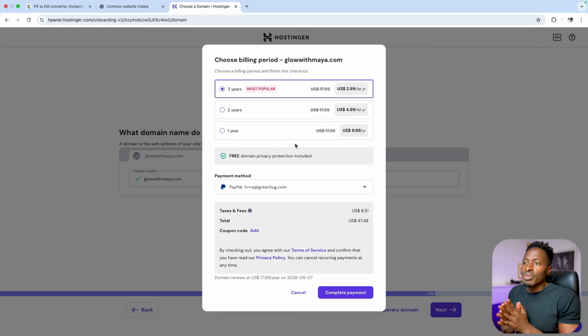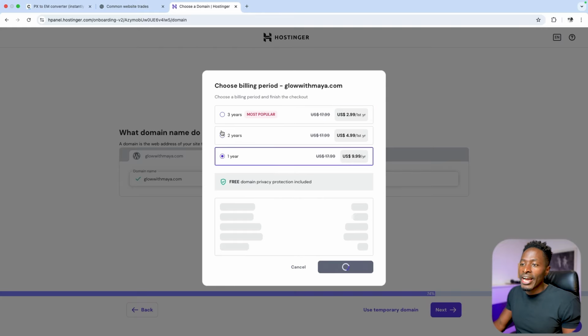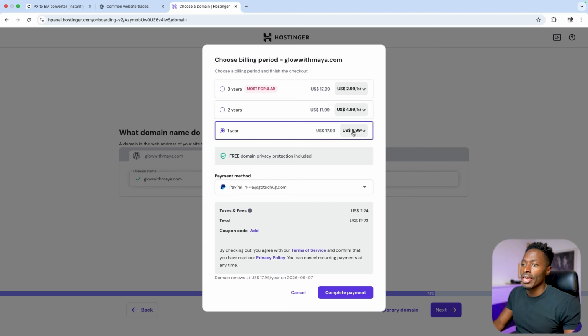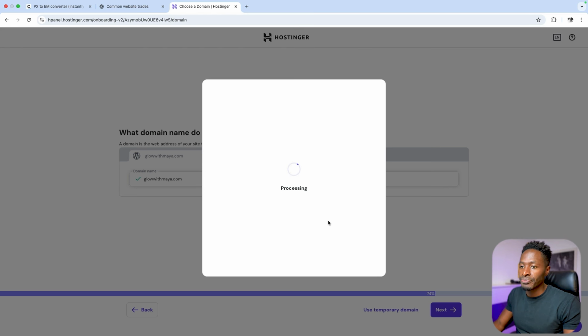And then here it asks me to choose a billing period. So I'll just go for 1 year. I'm not getting a free domain because I only chose the package which goes for just 1 month, and that means I have to pay for the domain. But if the package goes for 24 months or more, then I get the domain name for free. So I'm going to say get this for 1 year, and then I'll complete the payment.